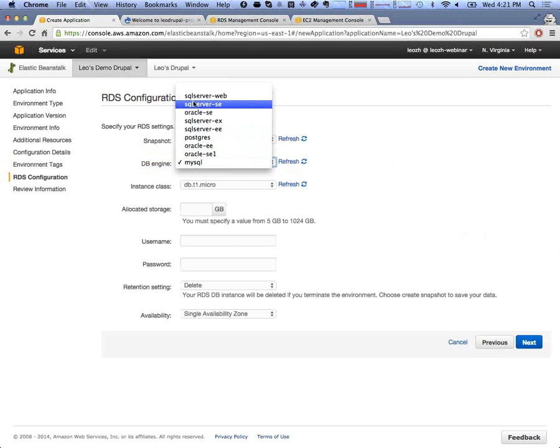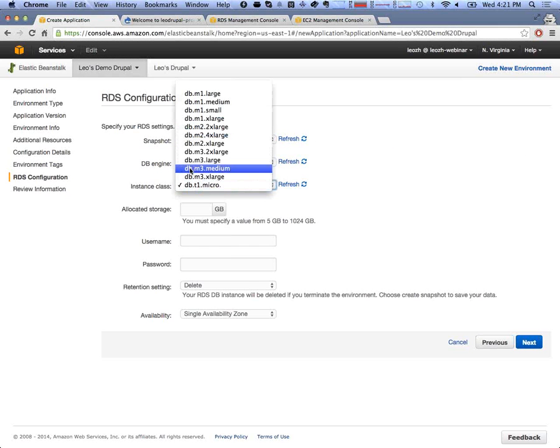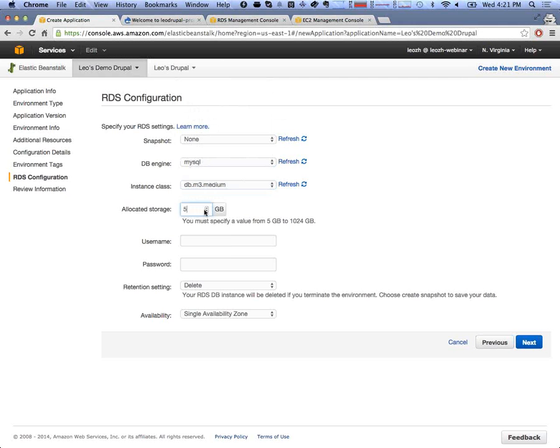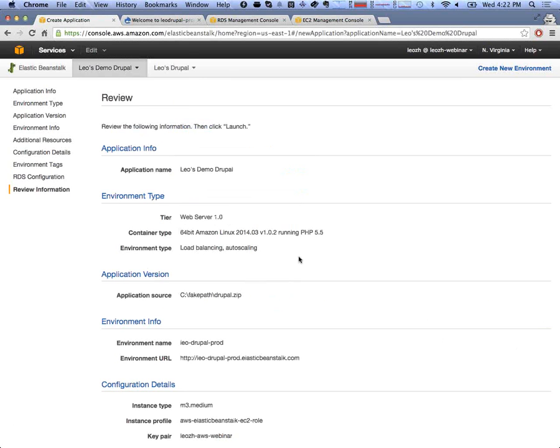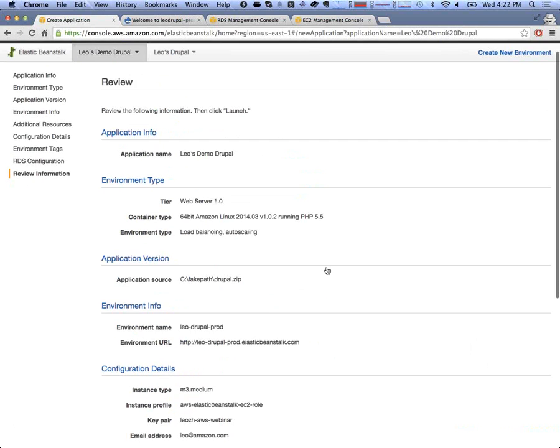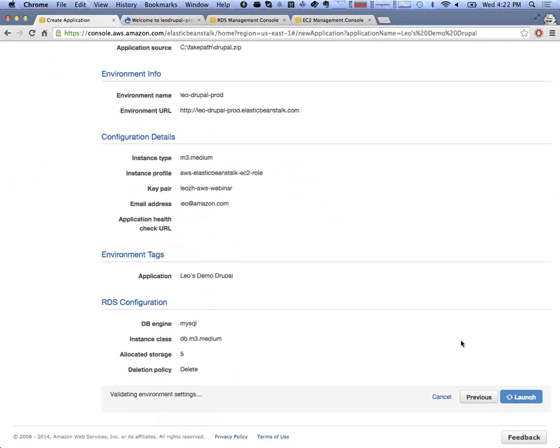So now I'm going to choose some options for my database. I have all these options for which database engine I want to use. I want to use MySQL. I'm going to choose which size of instance I want. Again, I'm going to go with an M3 medium. I'm going to go with just 5 GB of storage. I'm going to do a username and a password for my database. And I'm going to choose to have multiple availability zones again because I want this to be highly available. So now it's just helping me review my options. And it's launching my environment.